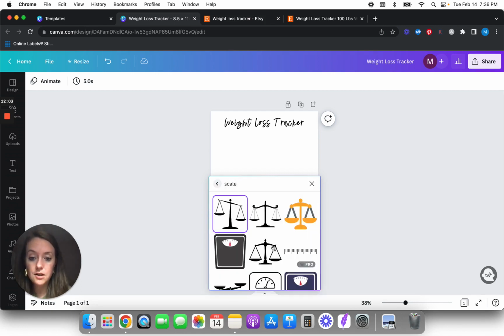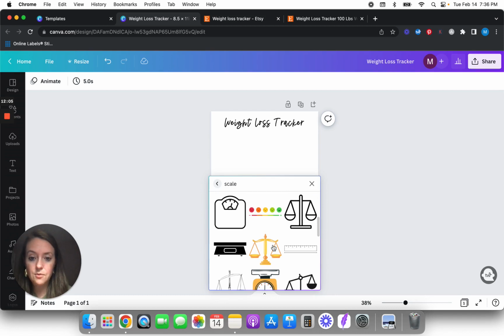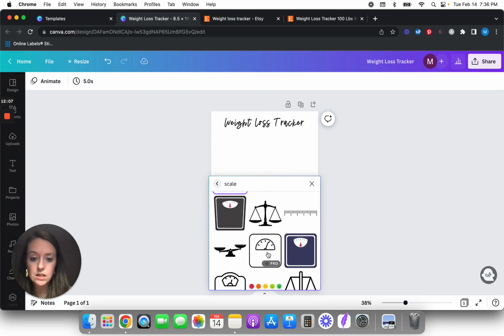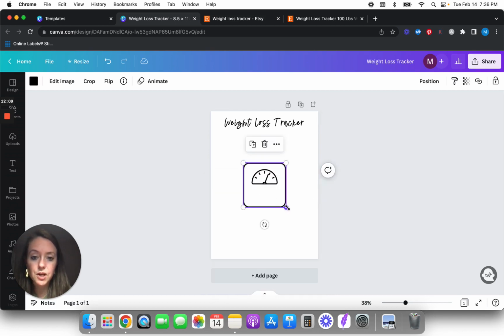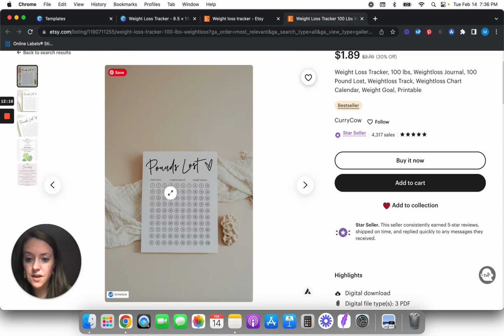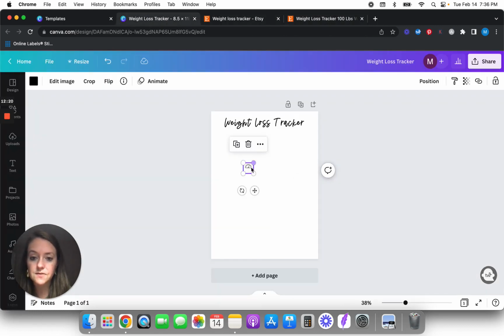scale. And I want to use, this one's pretty good. Okay, so I'm going to make it a lot smaller because we got to fit 100 on here. So they've got 10 rows of 10. So we're going to make this fit 10 rows of 10. And I'll show you what that looks like.